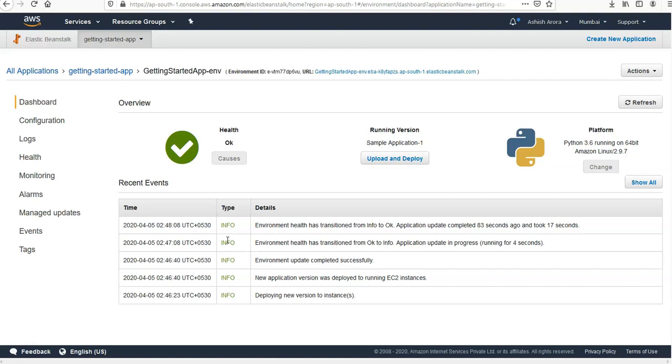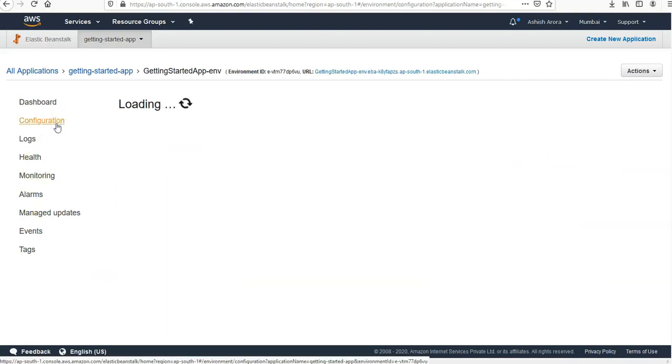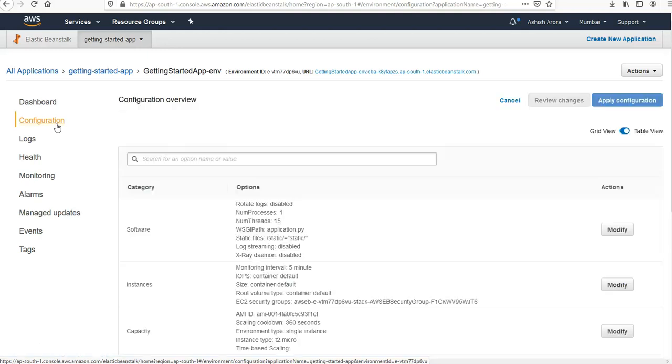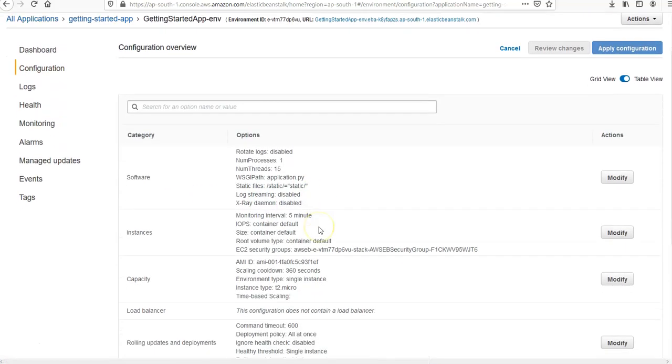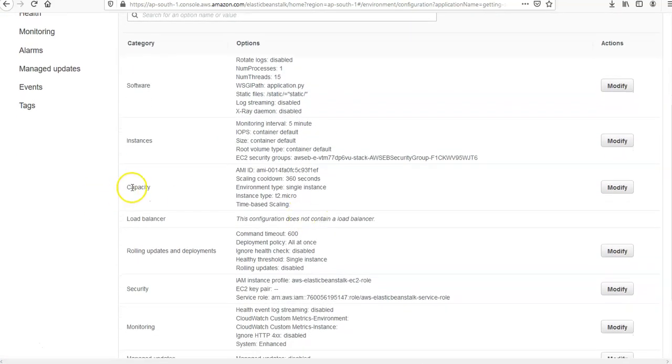So let's say you want to make a configuration change. In this video, we'll do that. We will edit the environment capacity settings. And if you see the configuration tab here, go here, you see this capacity section.